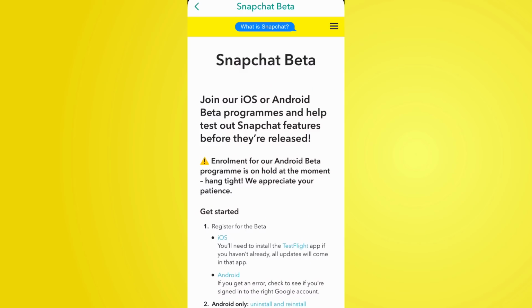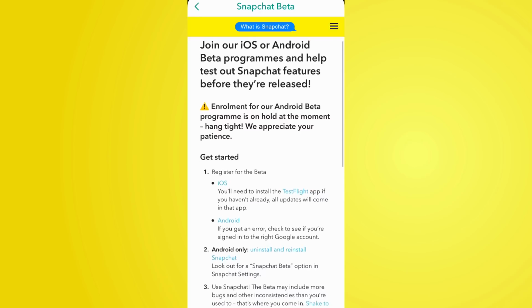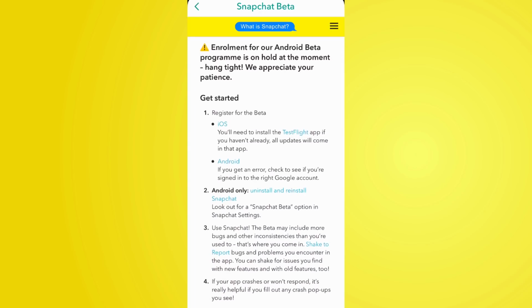Now for Android users, all you've got to do is sign up in your Google account and then link it to your Snapchat, and you should have the option for Snapchat beta. It does have some instructions in the screen that I'm talking about telling you what you need to do if you do cause an error, but once you've downloaded the Snapchat beta, this is where you get some cool features.